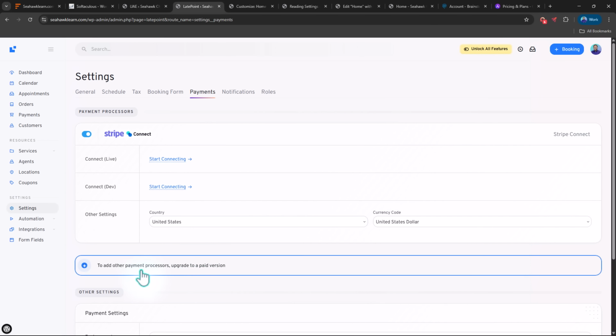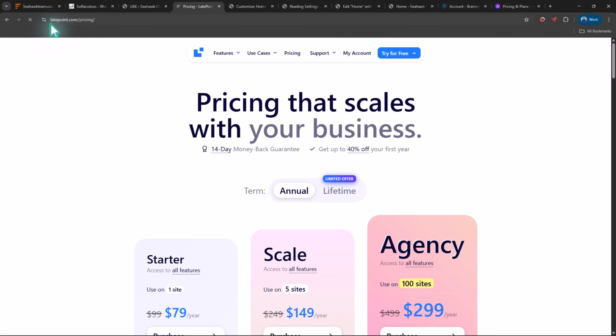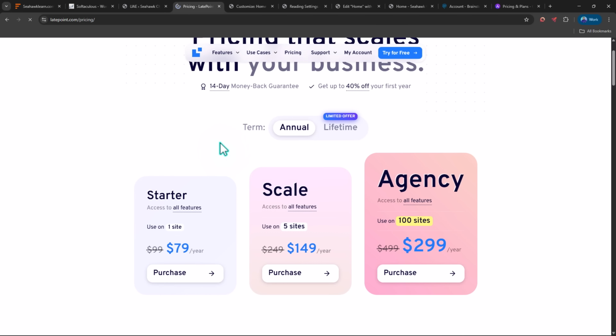If you want to use other payment processors, you are going to need to upgrade to the paid version. This is loading LeadPoint here at the pricing. You can see what this is priced at. For starter, $79 per year for one site, and if you want to do 5 sites, that's $149. And for an agency, for up to 100 sites, you can just do $299 per year, and you can also switch to a lifetime plan, which is super awesome.